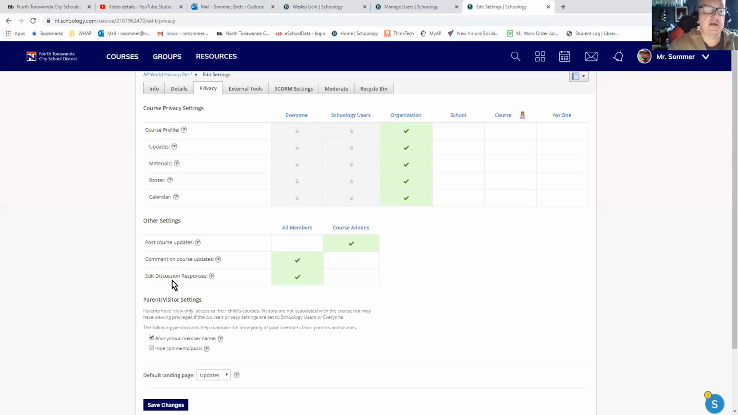The other thing there is about discussion responses. It allows them to edit their own response. I leave that on. That's just me, right? So I'm going to put mine back so that my kids can post course updates.